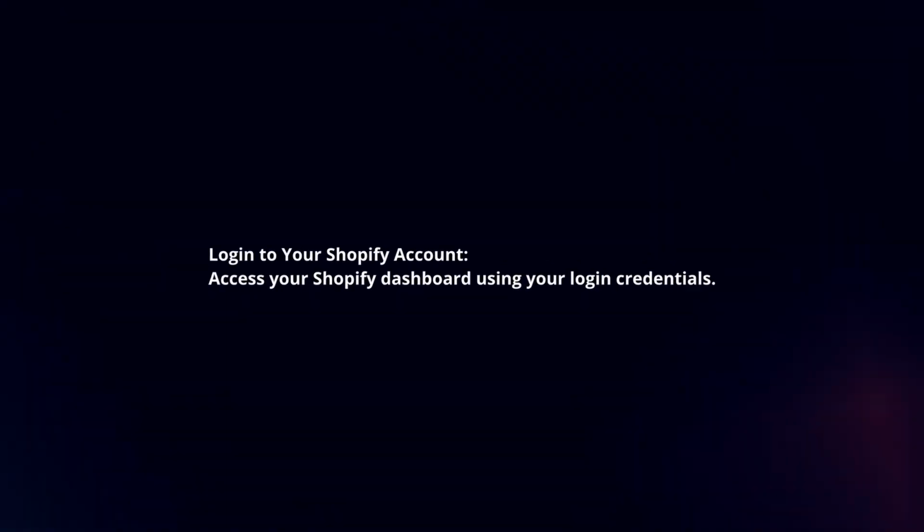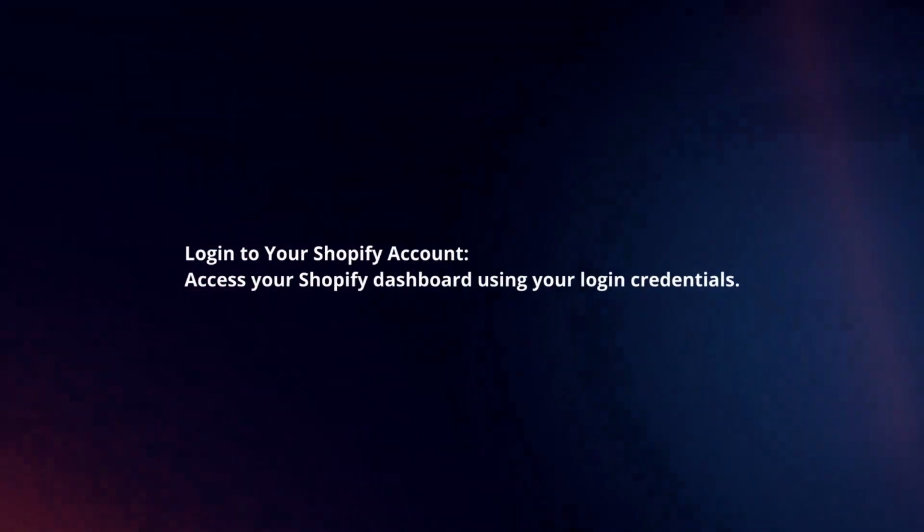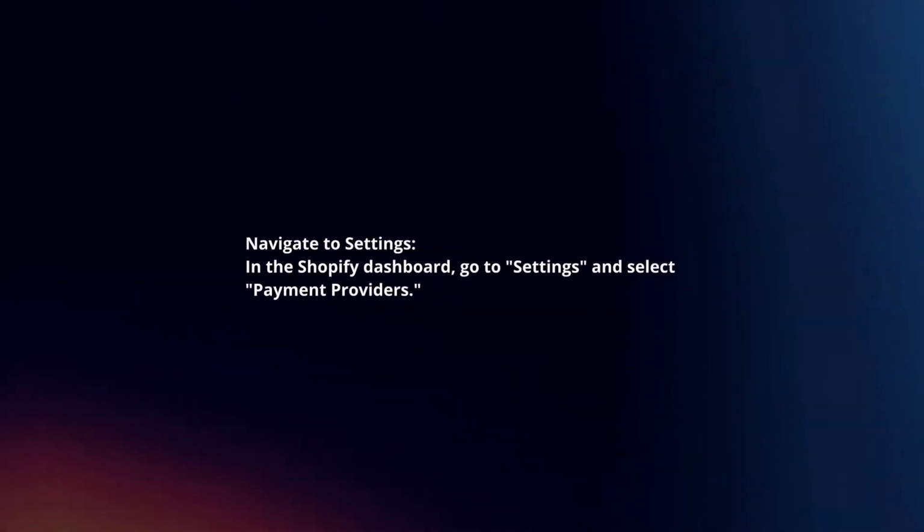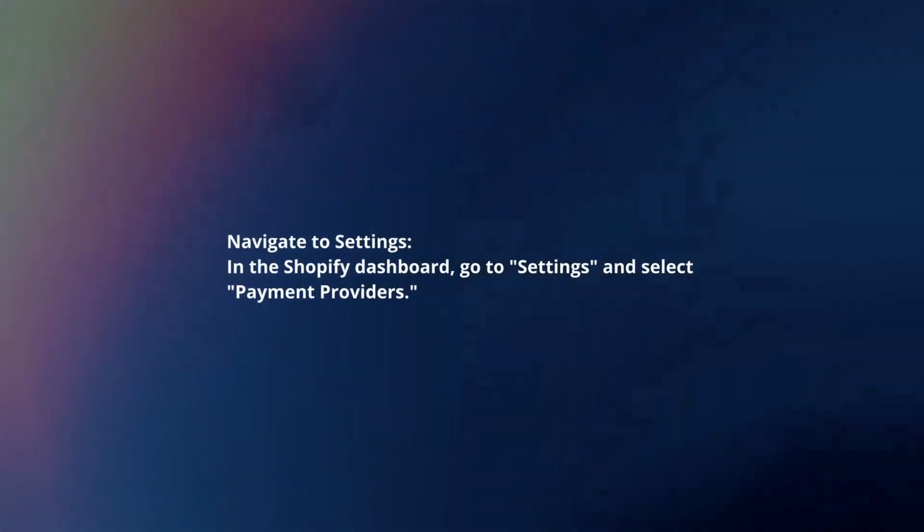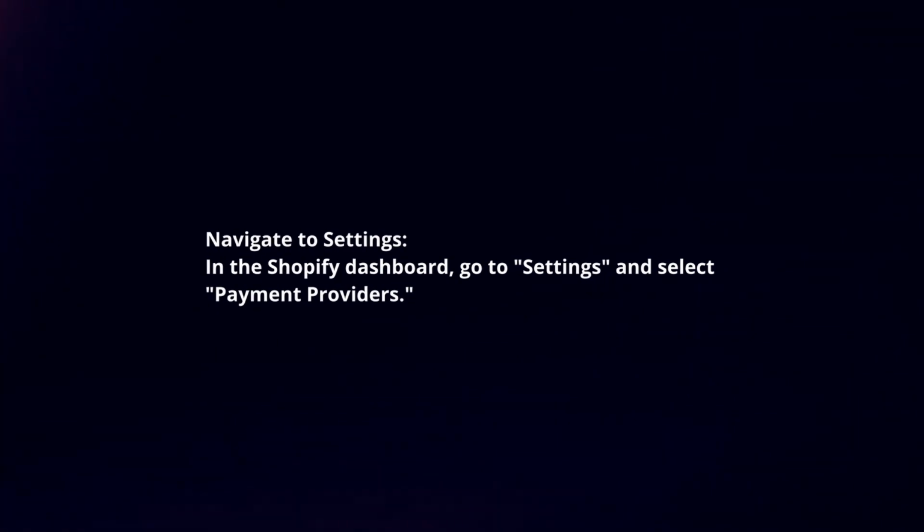Log into your Shopify account. Access your Shopify dashboard using your login credentials. Navigate to Settings. In the Shopify dashboard, go to Settings and select Payment Providers.